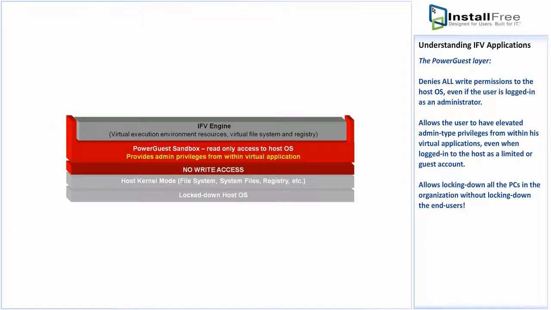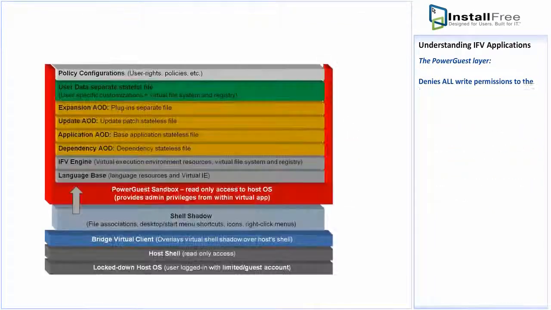They will still be able to install the Flash player they need, Google Toolbar, create their bookmarks, whatever they would normally need to do, because it'll be installed into this virtual runtime environment, not the actual OS, where they have no privileges. Now that you understand the advantages of the InstallFree engine, let's go on to discuss the second crucial element of the virtual execution environment, the language base.